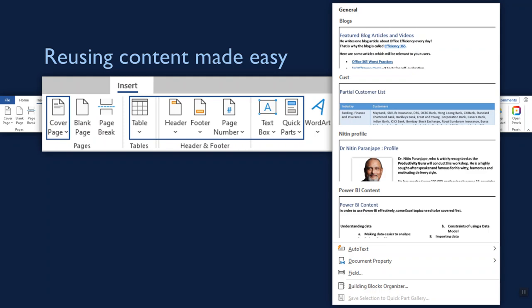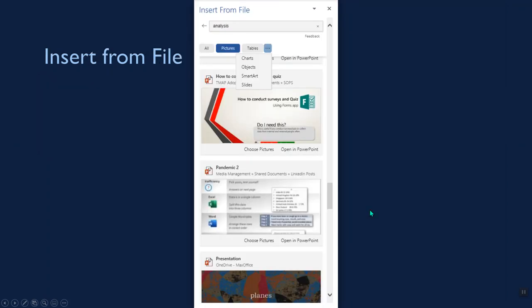For example, very often I have to put my profile in various documents. So I went to one document, selected my profile and said save selection to quick part gallery. Now I get a list here. Similarly, you create a cover page, add it to cover page gallery. You have a reusable table, add it to tables gallery. So in one click, I can use the content and populate.